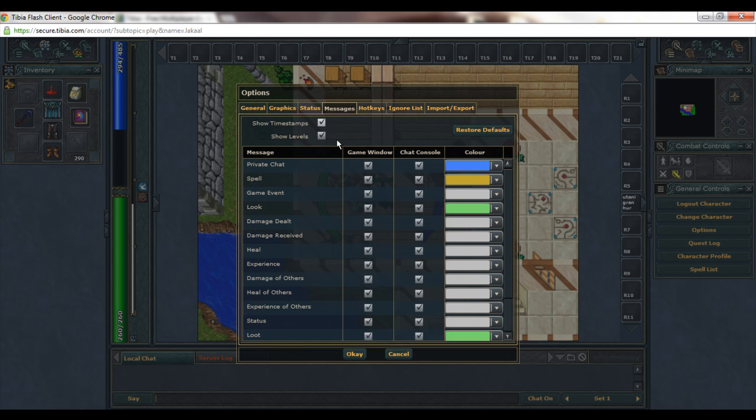Another cool thing is messages. You can change the colors. So private chat is blue, spell is yellow. I want to change it to red. So there better be red. What? No red? I'm severely disappointed. Spell is going to be orange. But okay, that's just something you can fiddle with. Like, I think there's a couple. Yeah, you got your NPC, it's always green. Hockey, damage dealers. You guys can read through those.